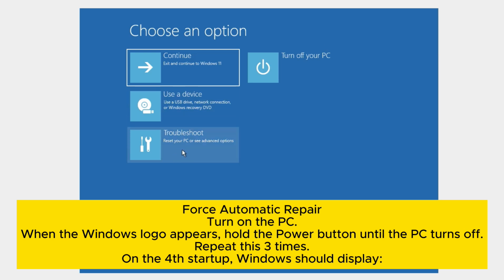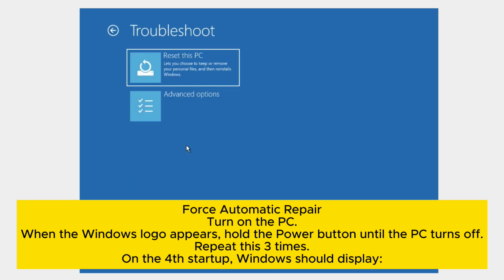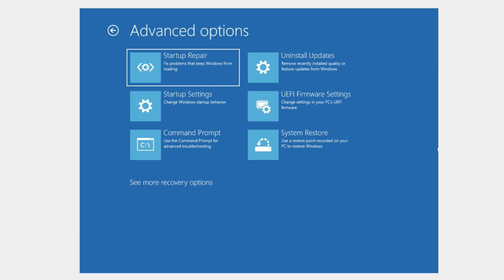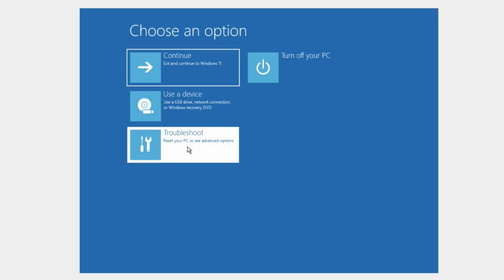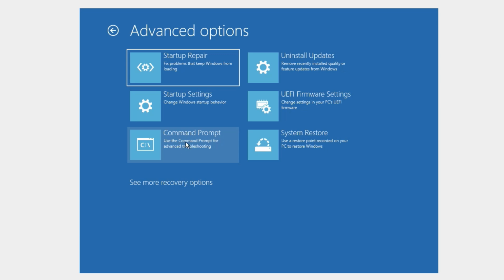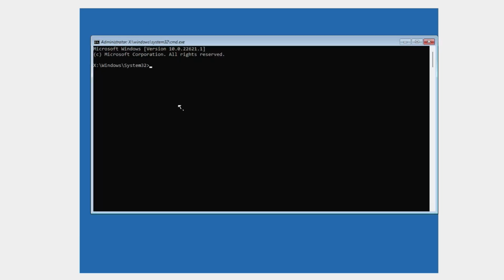And then after that, click on the option Troubleshoot. Then again click on Advanced options. And then click on Restore. No, before that, click on Troubleshoot and Advanced options and then click on Command Prompt. Then type sfc /scannow and then hit Enter.